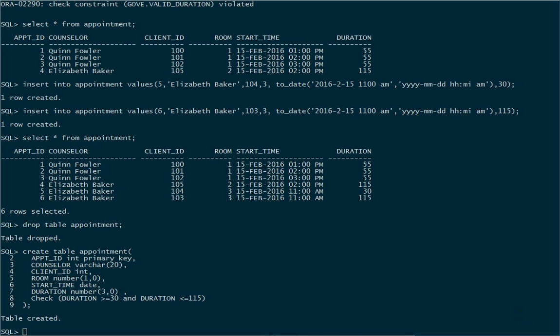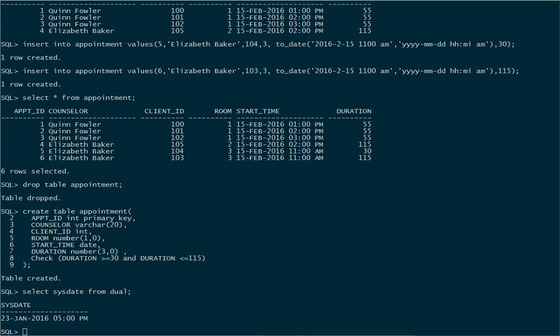Now, one of the things that might be really interesting to do is to say, well, listen, since we're scheduling appointments for the future, let's add a constraint that says the start time has to be greater than or equal to the current date from the system clock. And so the way I read the current date from the system clock is using the function sysdate from Oracle. And so that tells me there's the current date from the system clock.